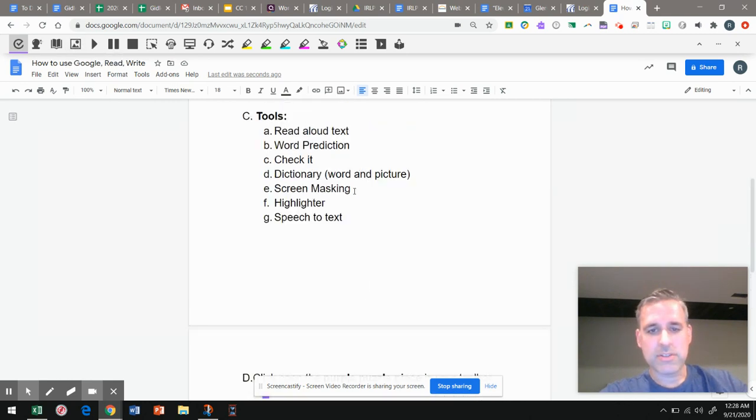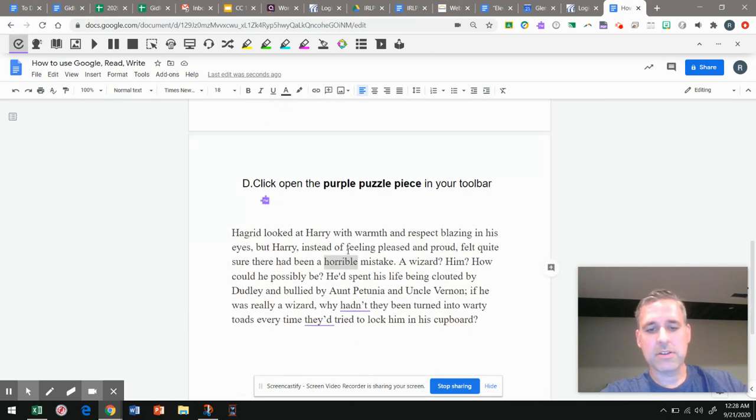Let's see what's next. Screen masking. I do like the screen masking feature. So maybe you're one of those people when you're reading on the computer and you've got a lot of words on one page and you kind of want to just simplify it down and focus on one area. That's what the screen masking is for.